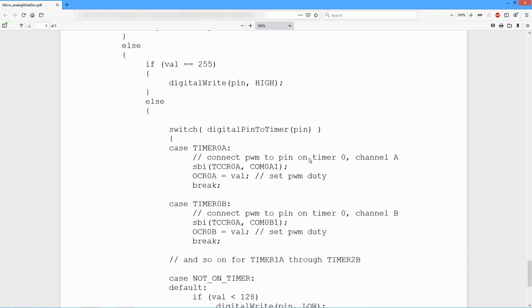1 to 254, we need to make sure that we have, in fact, the capacity, that this pin is hooked up to a timer counter. So the first thing we have to do is translate the pin to see if it's on a timer, right? So this is this value. We've seen this before, this pin to timer kind of construct. So this gives us back a value.